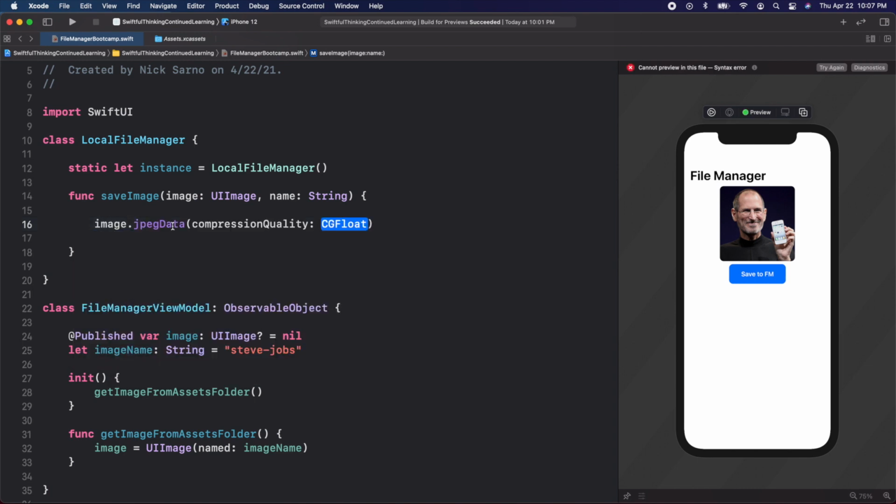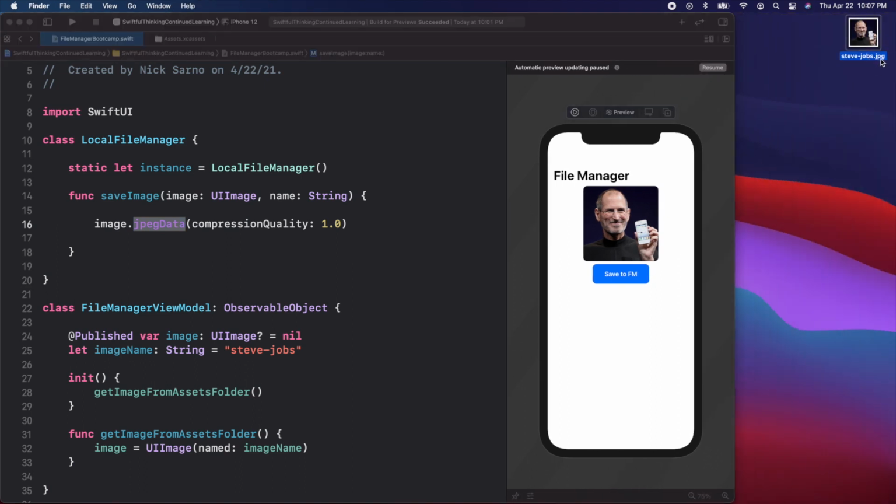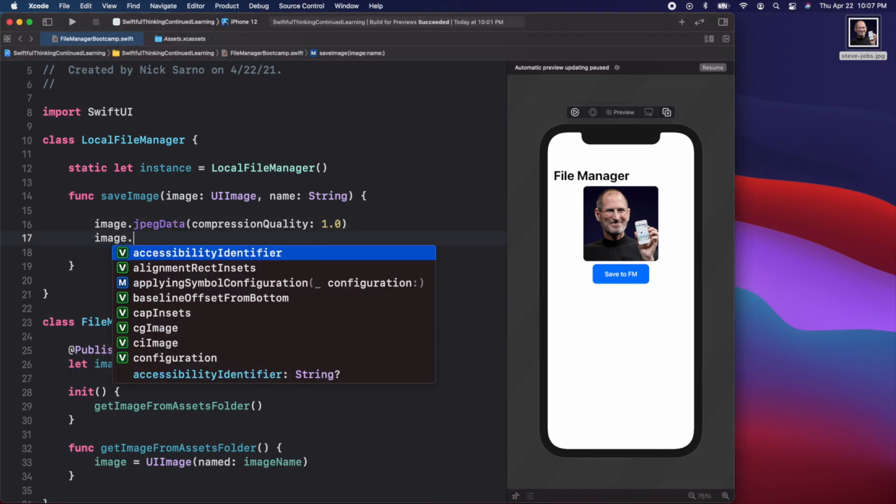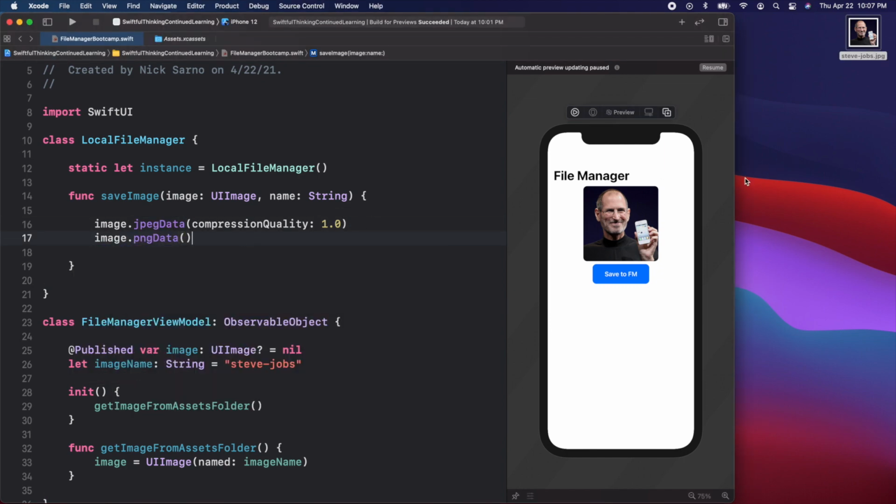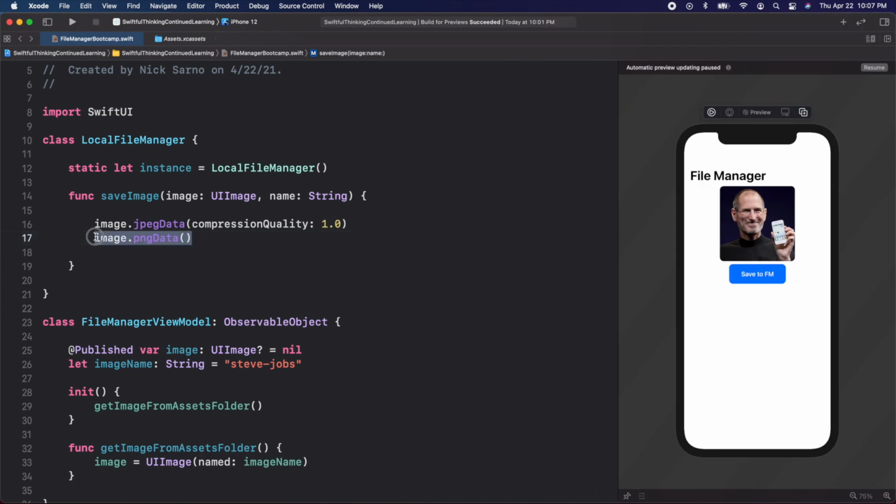image.jpegData. And then here we can change the compression quality. If we want to compress it to a lower quality than it currently is, I could put this as maybe 0.5 for 50% of the current quality. But I'm going to leave it as 1.0 to just be 100% of the current quality. Now I'm using JPEG data because my image I know is .jpg. But if you had a .png image, you would probably want to use the image.pngData. All right. So getting rid of that. So let's actually say let data equals image.jpegData.